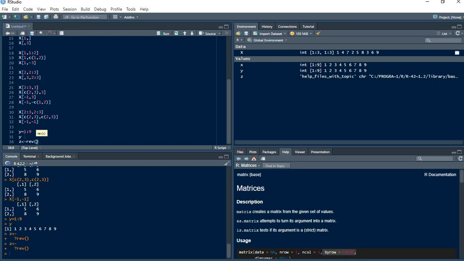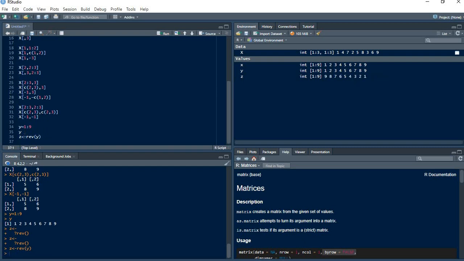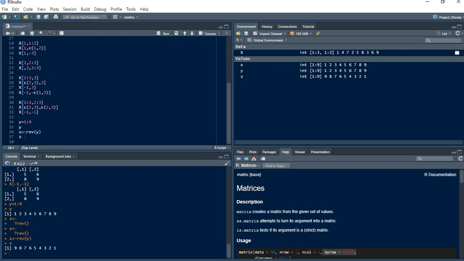So with the reverse function, let's just say now the vector z is the reverse of y. So if y is starting from 1 to 9, then z will be 9 to 1. That is what I mean. So we run that. Now when I call z, you see we have 9 to 1. The other one is 1 to 9.